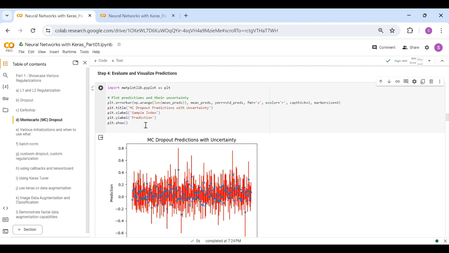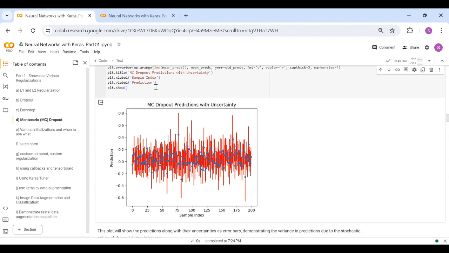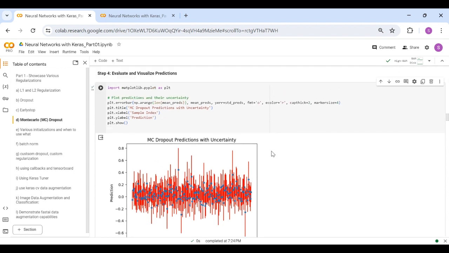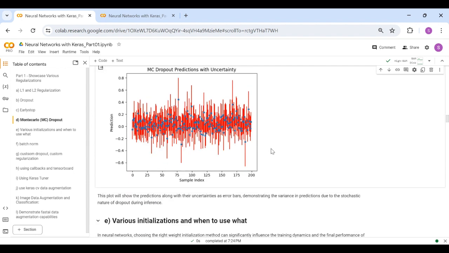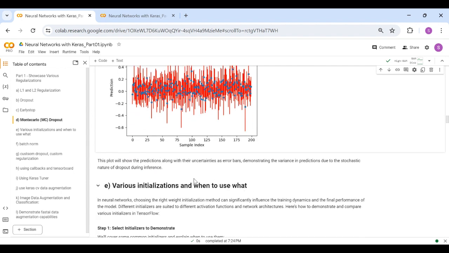And we see how these results are plotted. We can see the uncertainty of the model. This plot will show the predictions along with the uncertainties as error bars, demonstrating the variance in predictions due to the stochastic nature of dropout during inference.